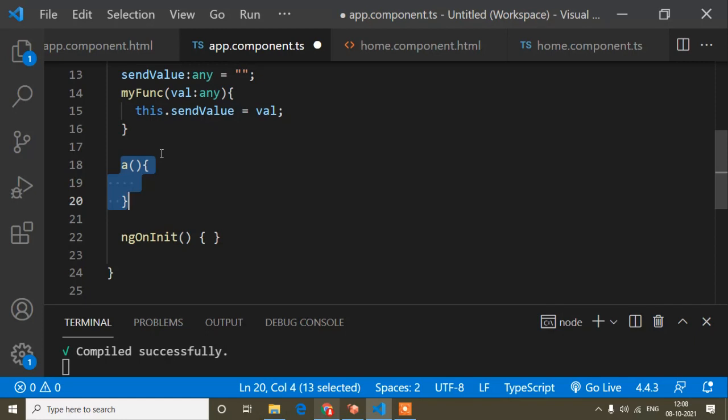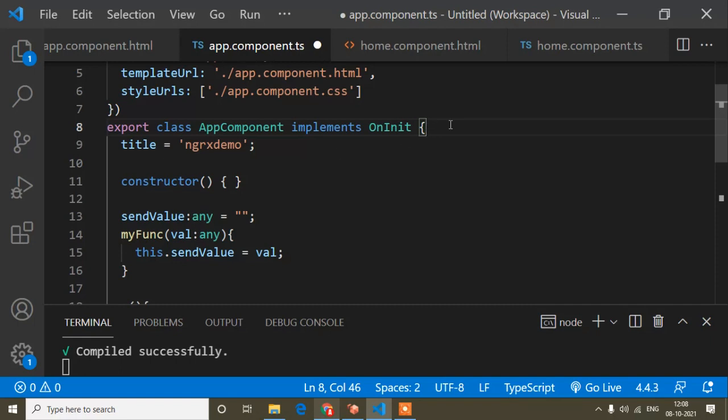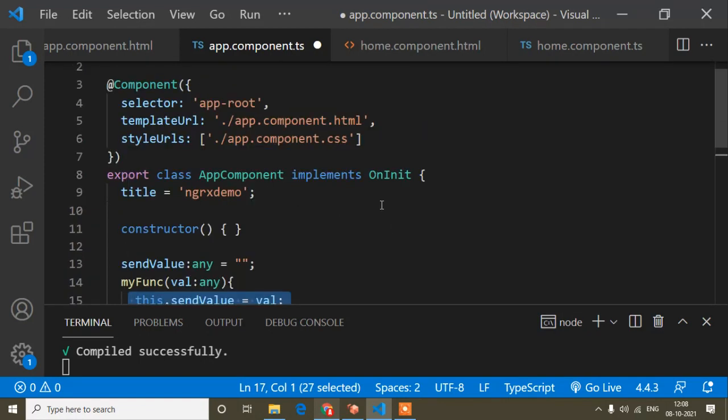But guys, if I bind the same things inside a class, and I export this class, then we can use this class and all of its methods. That is the benefit of a class.